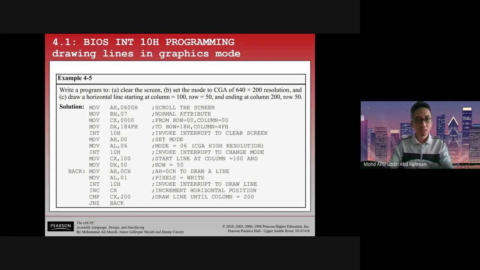Set the mode to CGA of 640 times 200 resolution. Set mode AH 00, and CGA sebab 640 times 200 is high resolution. So kita pilih mode 06, so kita state that into AL. So move AL 06 and then interrupt 10H. So dah ada dua interrupt. So dua part kita dah clear the screen and set the resolution mode.